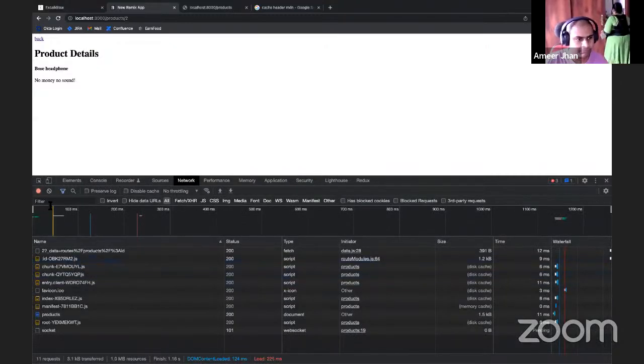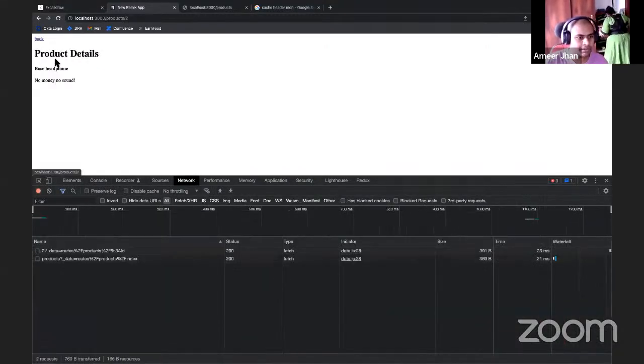Let's do tag. We'll go back and make another request. Oh, it was still not cached. Not sure why. Maybe in local it doesn't cache, or I'm not very sure.